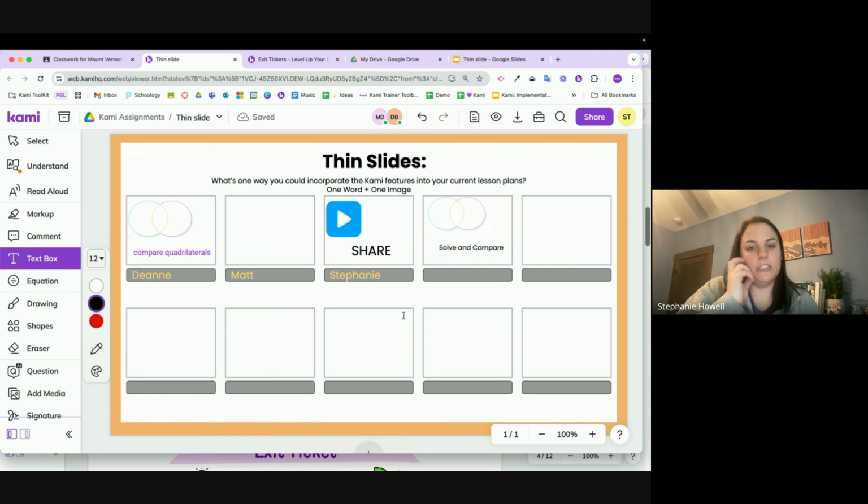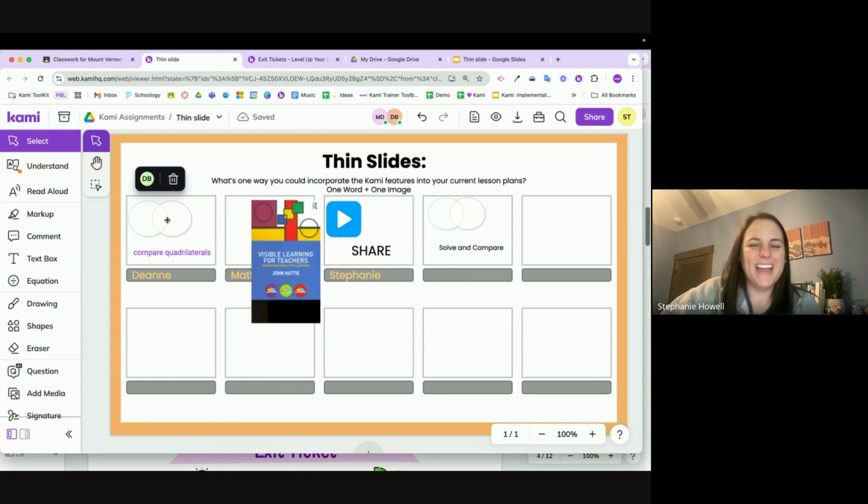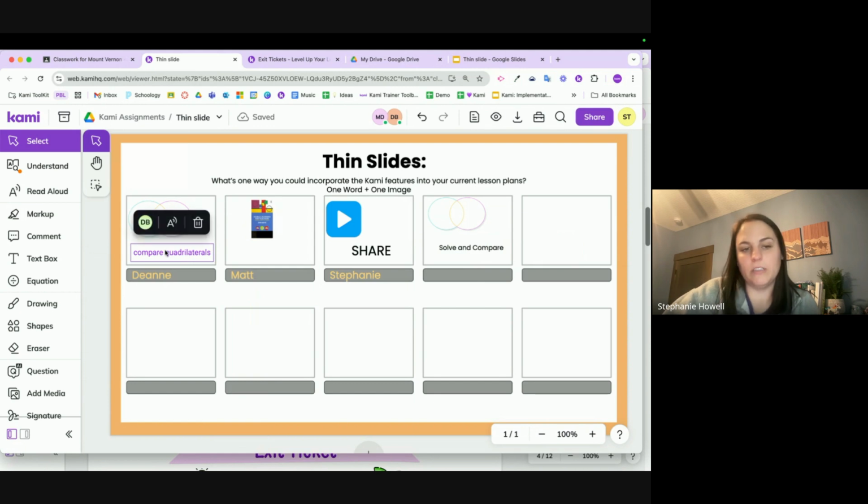I can see what Dee just added in her box. If I want to make sure it's Dee responding, I can hover over this box and I'm able to see that, oh yes, it is Dee, right? I can see if a student put their answer in the wrong box by just quickly hovering over. Okay, Matt did put it in the right box. So that is a tip.